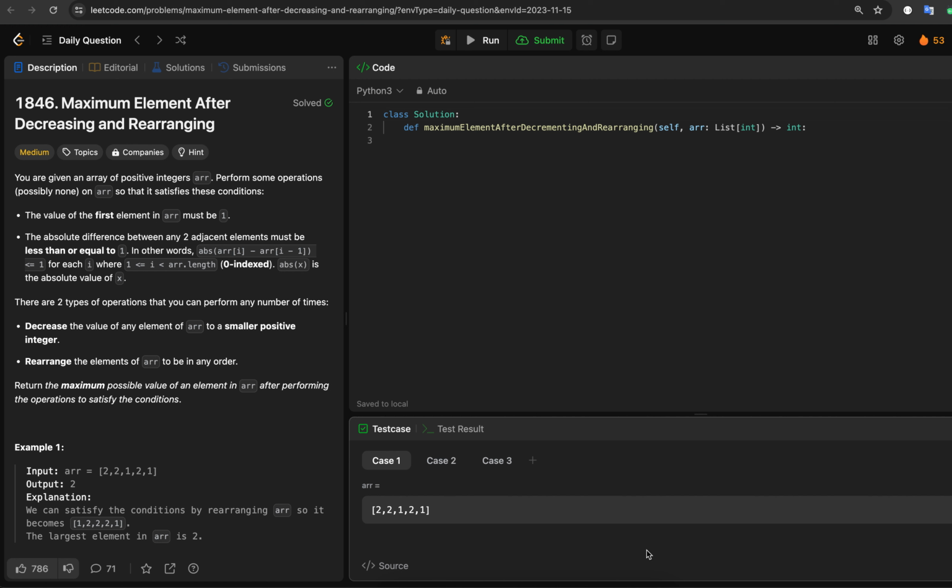And there are two types of operations that you can perform any time, so any number of times. Decrease the value of any element of R to a smaller positive integer, rearranging the element of R to be in any order. Return the maximum possible value of an element in R after performing the operations to satisfy the conditions.